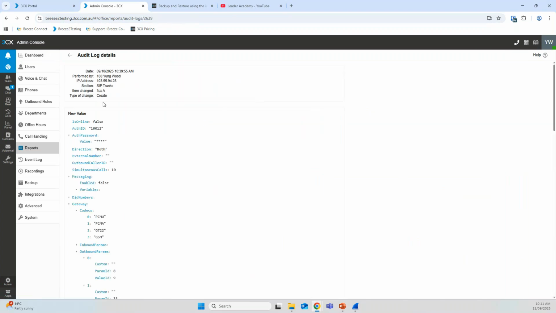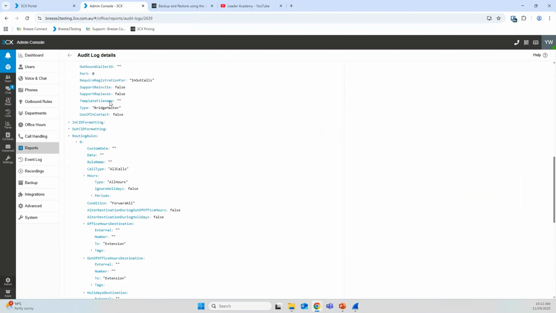If I click on details, you can see the time, the user that did that, and from which IP. It shows which section they made the modification in, SIP trunks, and what they changed. They changed 36A, which is the name of the bridge that we created 2 days ago, or sorry, yesterday. The type of change was created, and you can see the new values and data from here.